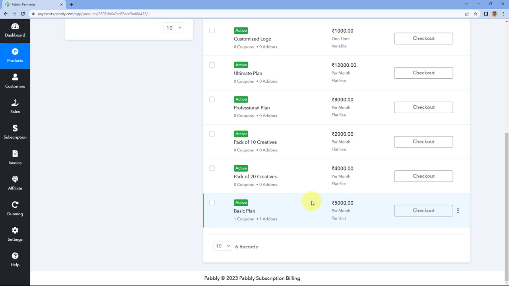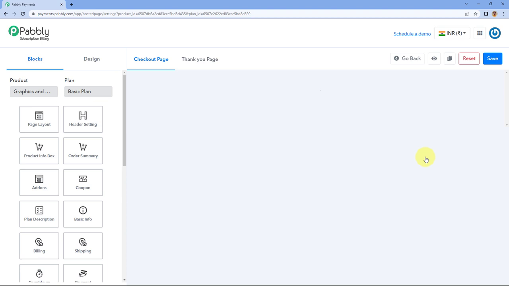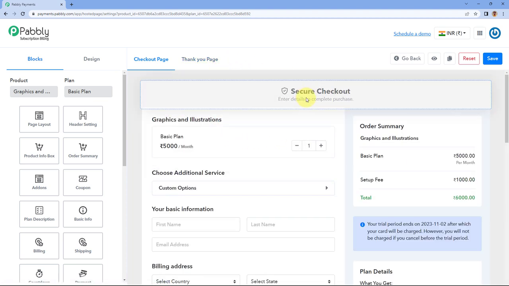Now to customize the checkout page, you just have to click on these three dots in front of the plan. And here you can see this option of checkout customizer. Just click on it. After clicking on it, you can see this customizer opens in front of us. In this section, you can customize the whole checkout page as per your requirement.